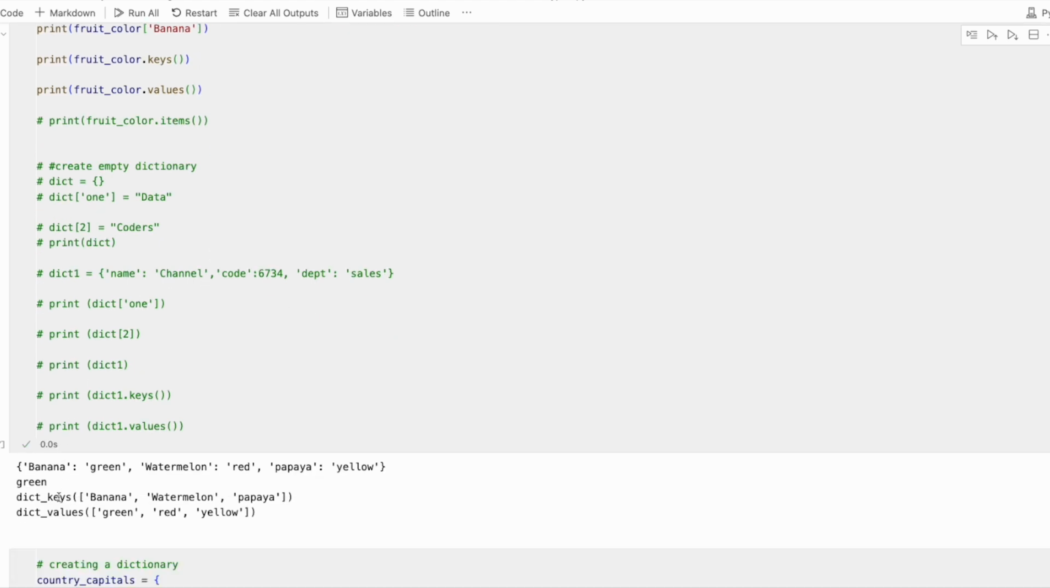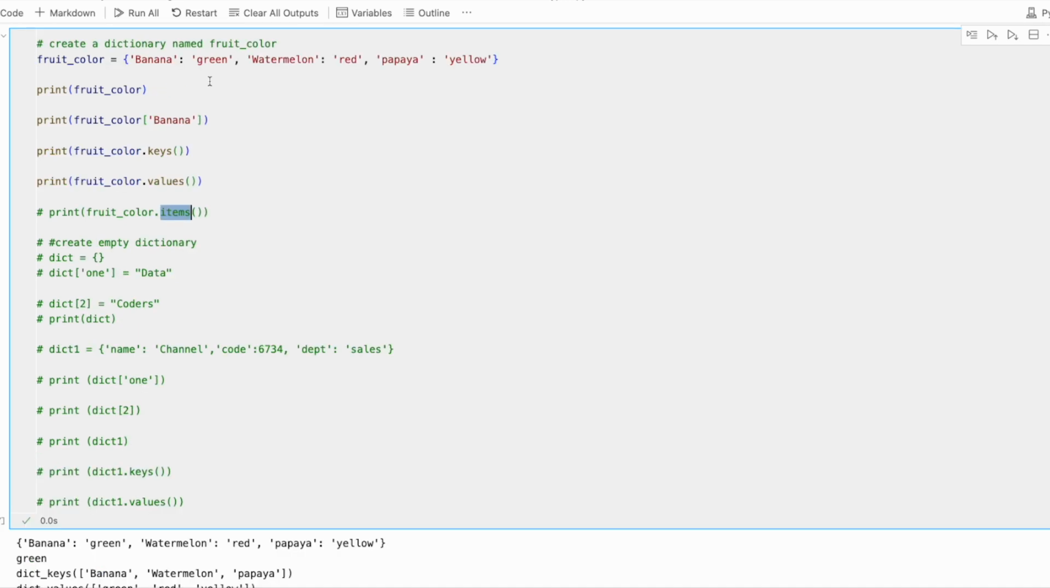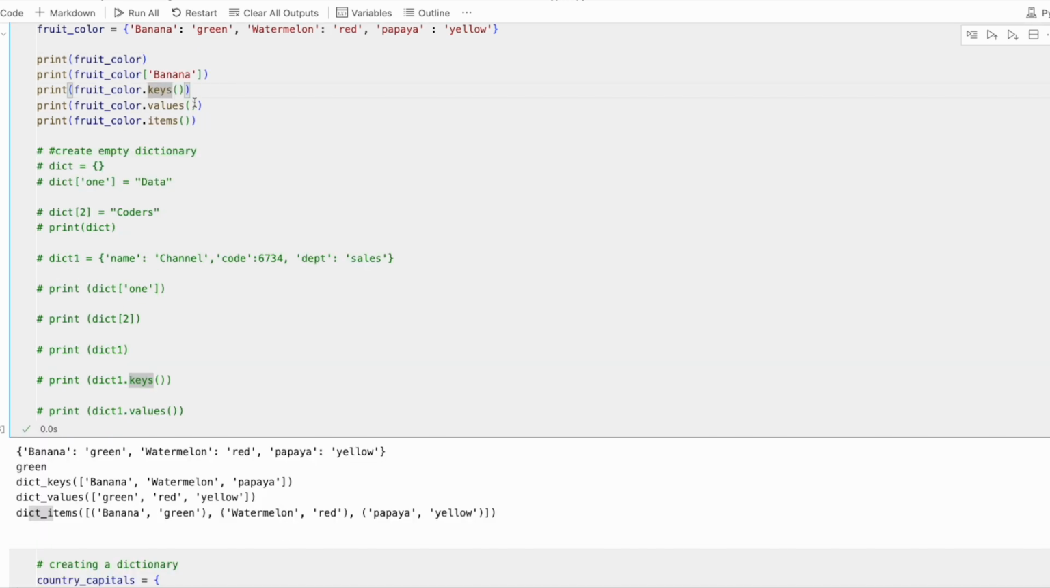So you can see here, dict key is banana, watermelon, papaya. Dict value fruit color, we have assigned key and value. So using item we can see both. Using this keys method we can fetch all the keys. Using values method we can fetch all the values. Using items method we can get combination of key value pairs.